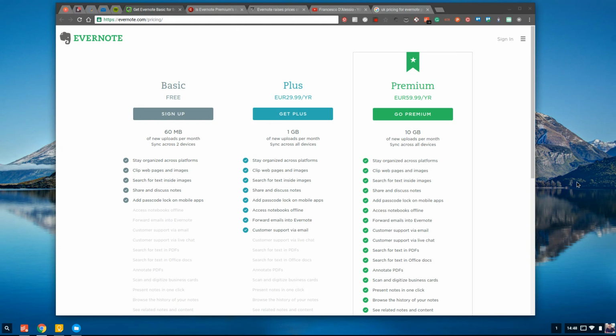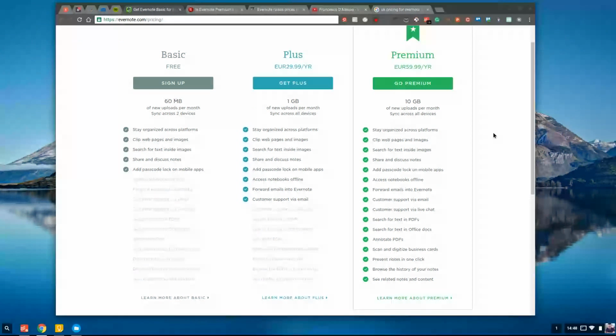contact with people. And finally, the premium option, which allows you to upload 10 gigabytes of new uploads per month, which is beneficial if you're really heavily dumping big files in there. We're talking long audio files or anything MP4 based. Premium would be your solution for this. You can do anything in the basic and plus versions.